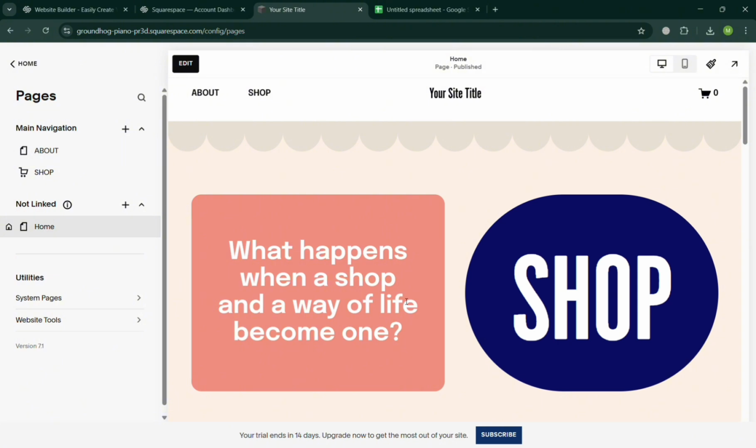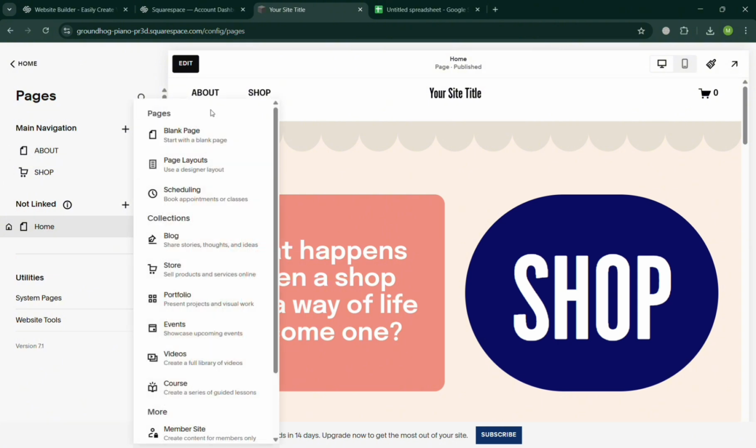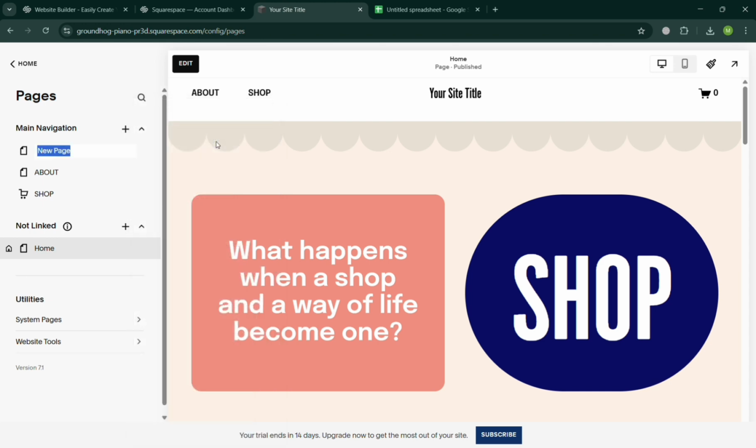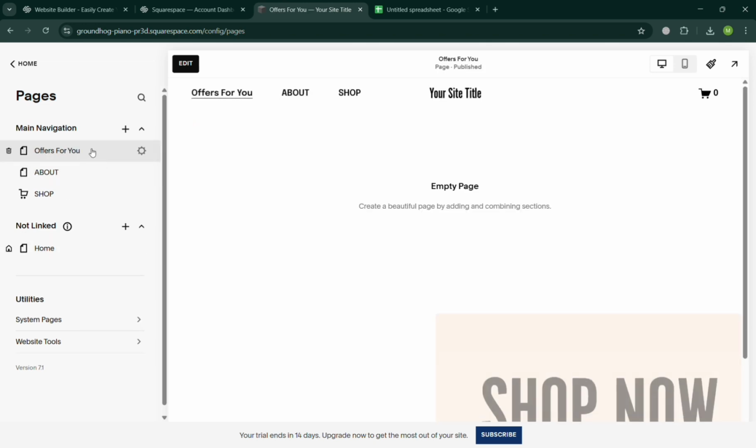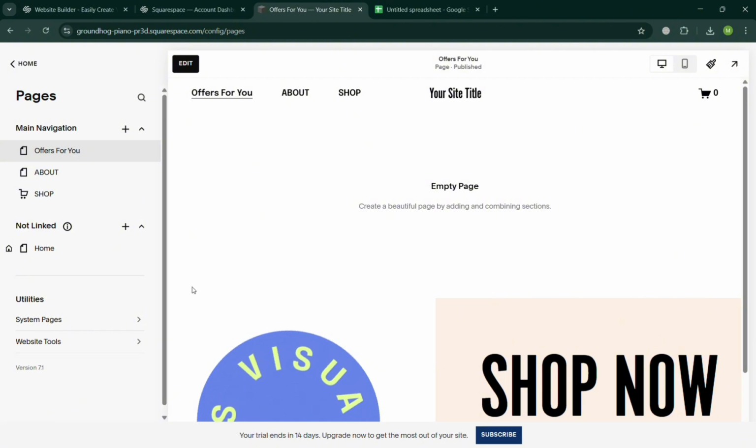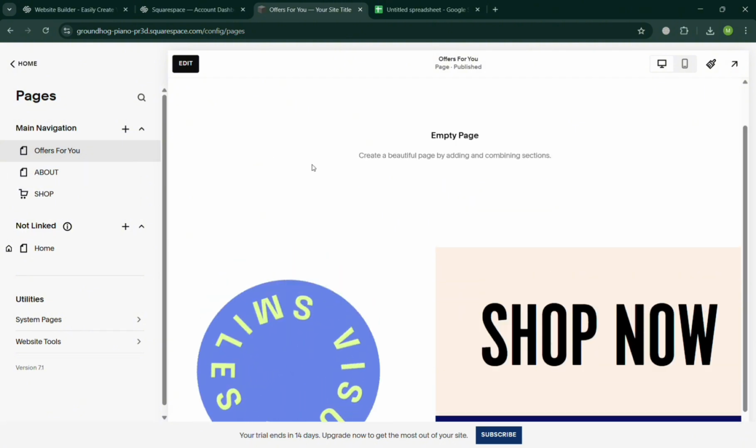For example, from here, I'm going to add a page under main navigation and click blank page to proceed. Upon choosing it, just enter the name of this page. You can enter, for example, offers for you, since it is basically a product that can be auctioned or bid on by anyone.